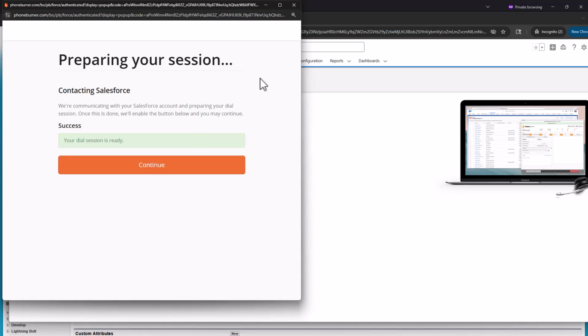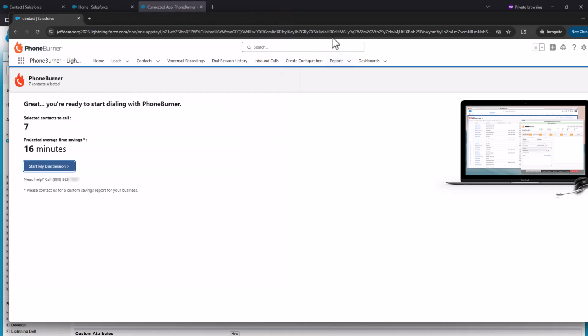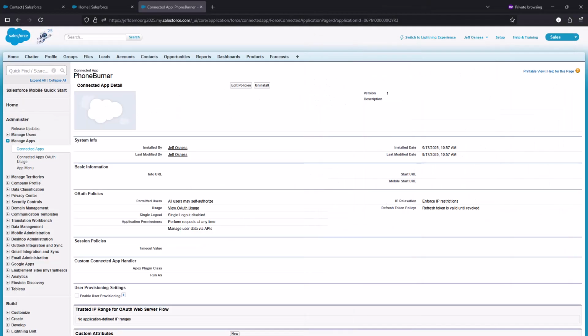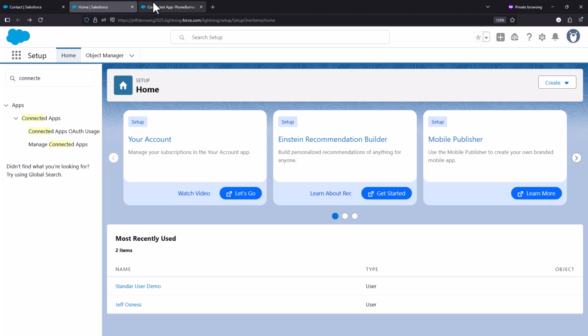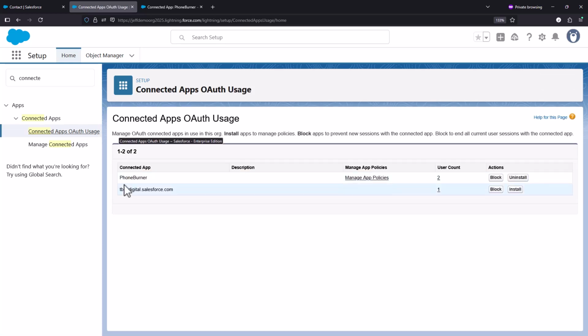So anyway, as a recap, you as an admin signed into Salesforce with an admin profile will need to do a dial session to grant access, to allow PhoneBurner to connect to Salesforce. Once you've done that, then you can go to the Connected Apps OAuth Usage section within the setup. You'll see PhoneBurner listed as a connected app, and you'll click on the install button and install PhoneBurner as a connected app. As you see now, mine shows uninstall, and I have a user count of 2, right? Because I have connected via the admin account, and I've also connected via that standard user account.